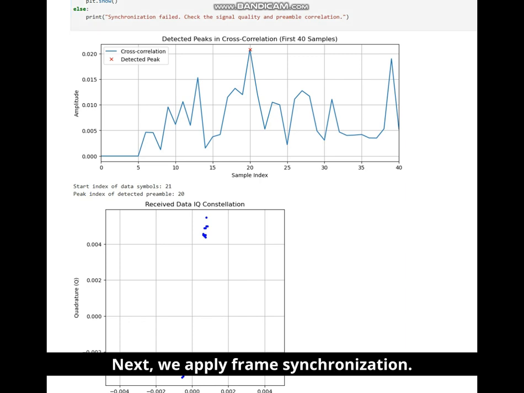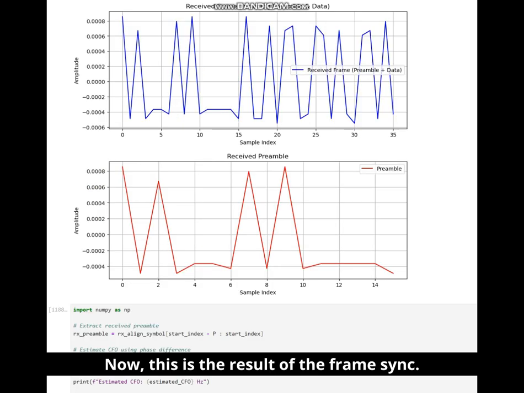Next, we apply frame synchronization. We need to detect the preamble in the noisy signal and align our receiver's frame so that we can correctly extract the transmitted data. As you can see, the detected peak means that the two preambles are exactly aligned with each other. So we can set this point as the starting index of the data symbols. Now, this is the result of the frame sync. At this point, you can easily see that there are the preambles in the front of the packets, and then after that, the data symbols.